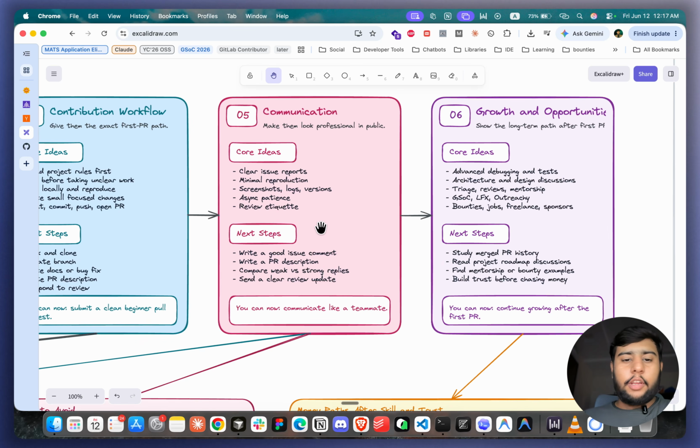So communication is very important, and one more important thing that I recommend is to add a demo video in every PR that you make, because everyone can code with AI, but AI can't make a demo video of the code that you have added or changed.